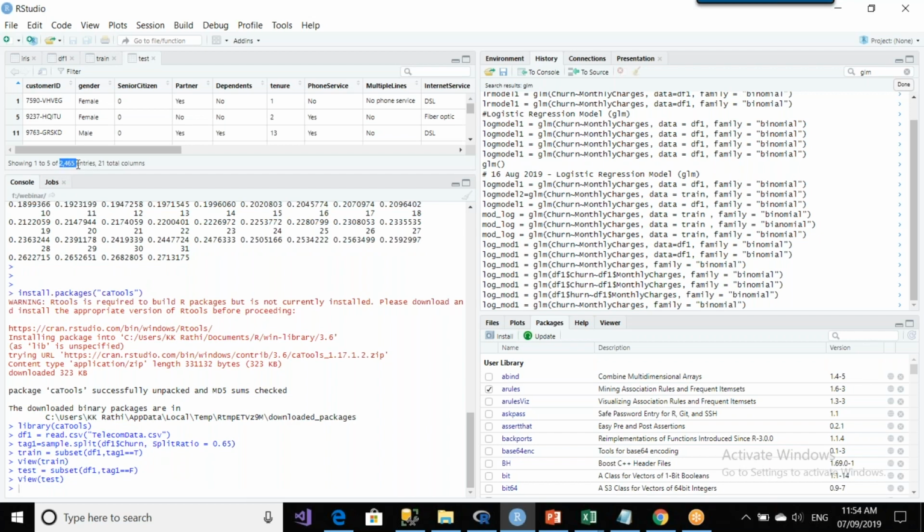So your main data, that is df1, will be split into two data sets. One is your train data and another is your test data. That way it is splitting. So this way we are training our machine on the basis of our training data set, and we apply that to the testing data set, and we can find out certain things. Now we want to create a model.